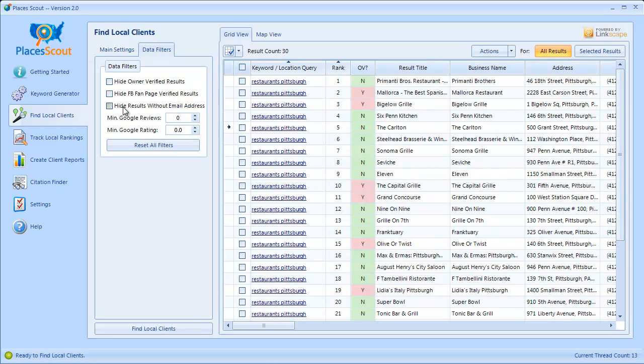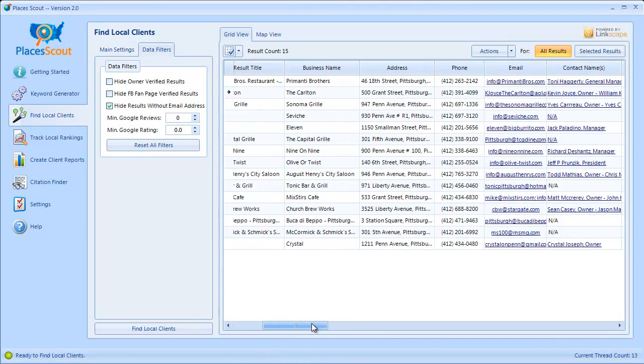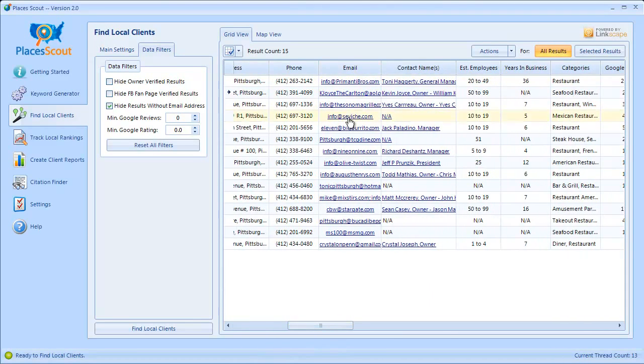So that's that filter. And then lastly, I'm going to uncheck these two. And the last filter here is to hide the results that don't have an email address. So if you're one of those people that likes to send out emails, you can check this filter. And the only results you're going to see are those that actually do have an email address, as you see here.